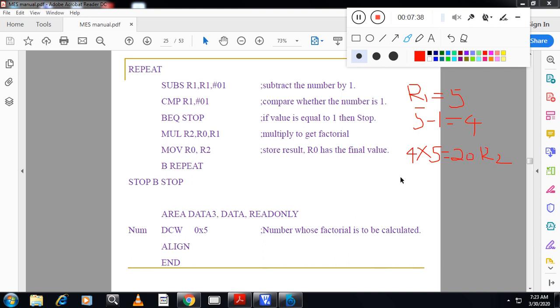Clear? So, you know factorial 5 is 5 into 4 into 3 into 2 into 1. So, now I have computed this much, still remaining this much. Clear? Now, branch repeat. Once again it will come here, it will subtract R1 is equal to R1 minus 1.